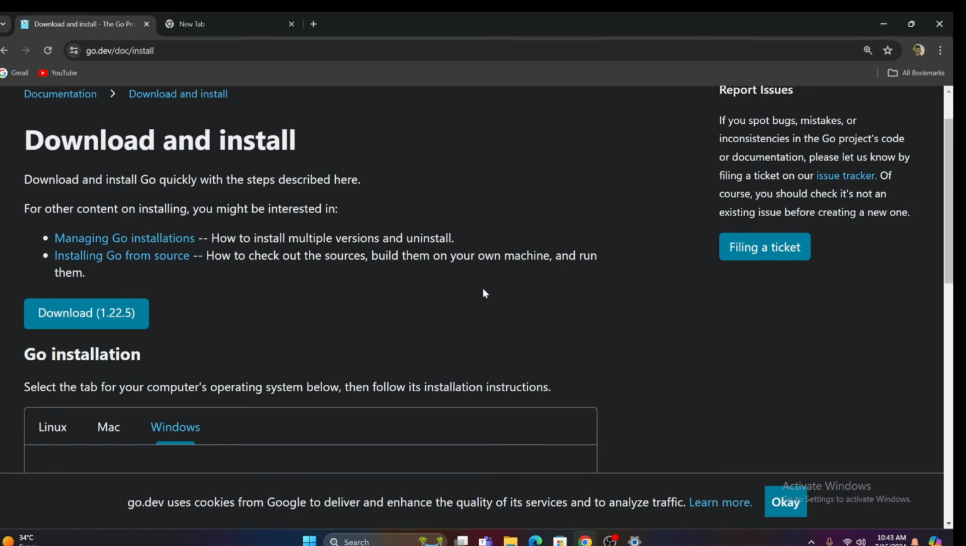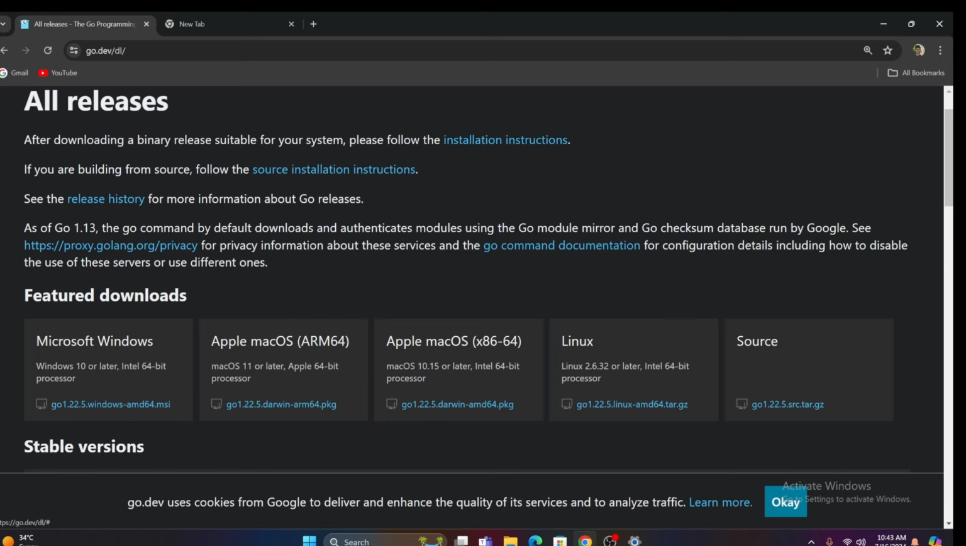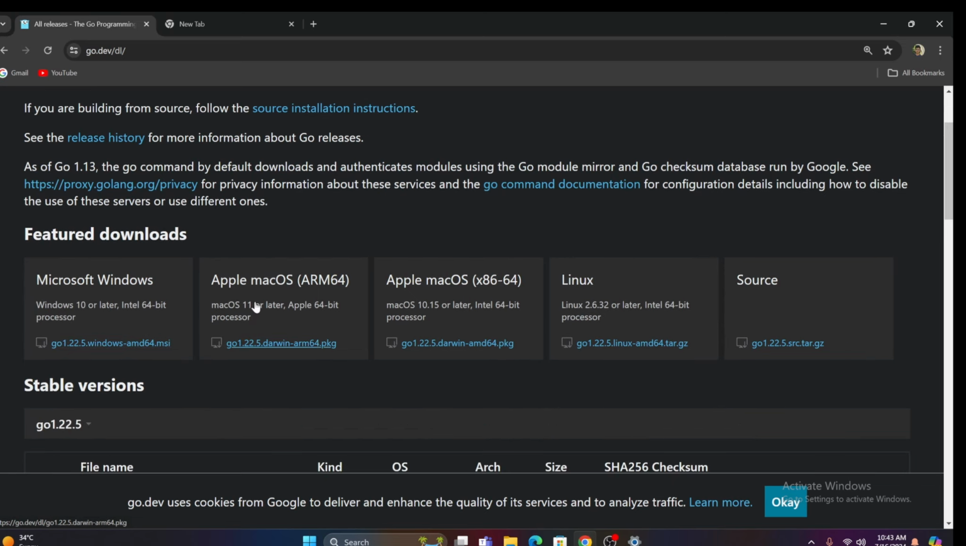Let us first download. So we'll be clicking on download 1.22.5, that is the latest version. From here you can download the binary as per your system. You can download the binary for GoLang compiler for Microsoft Windows, Apple Mac OS based on architecture ARM 8664, or you can download it for Linux as well.